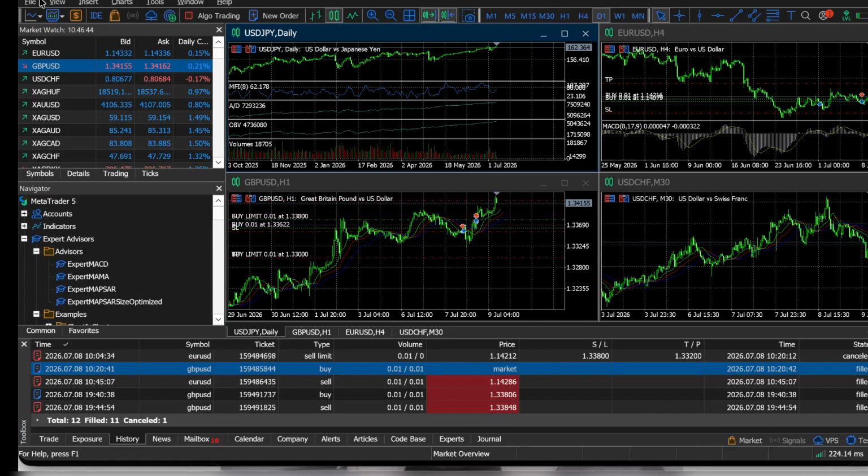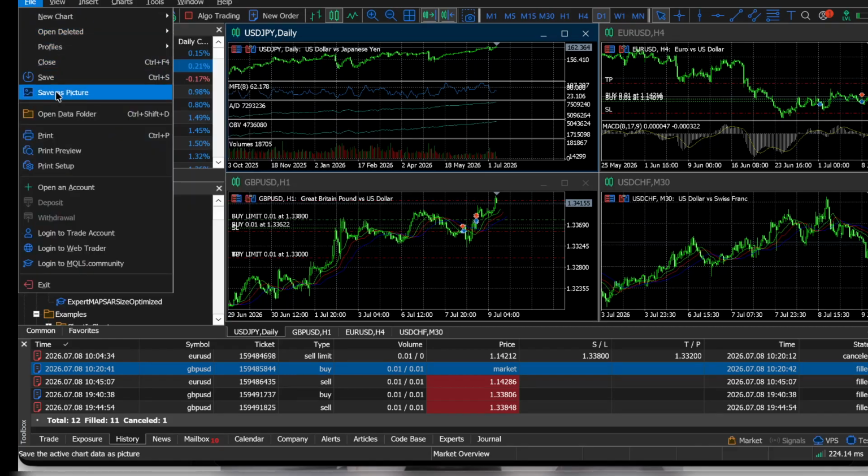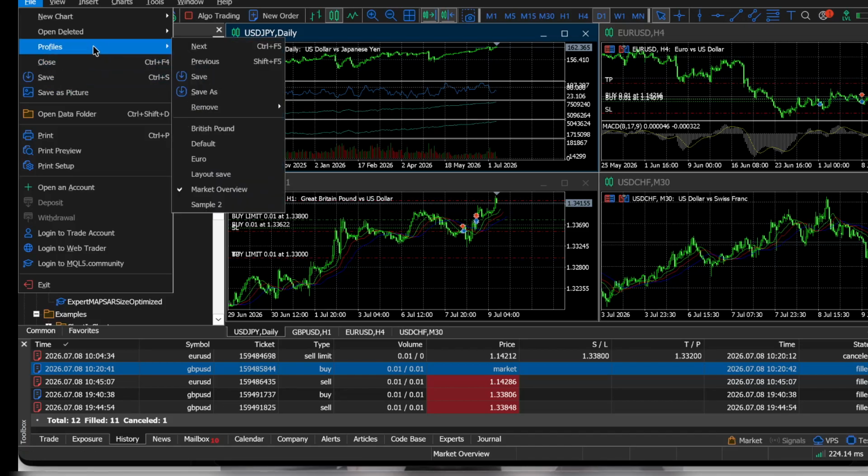Saving different layouts as separate profiles can significantly enhance your trading efficiency, allowing you to pivot quickly between different market focus areas. So, whether you're a technical analyzer, day trader, or perhaps someone who focuses on commodities, saving your workspace layout in MetaTrader 5 will provide a more streamlined and organized trading experience.